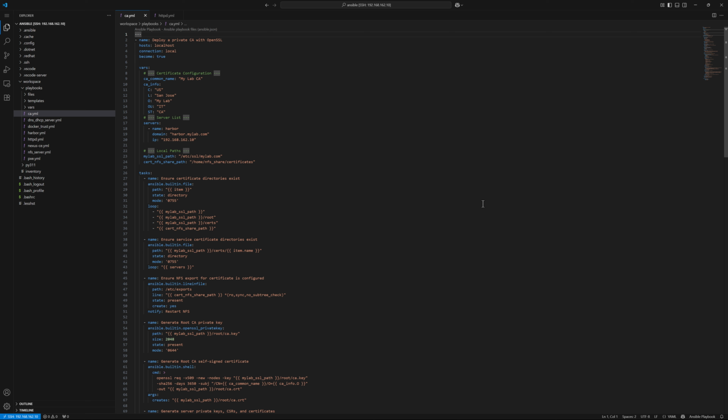Next, we'll generate a private key for our root CA. This is a crucial, secret file that forms the foundation of our entire trust system. With the private key ready, we can now create our root CA certificate itself. We'll use the OpenSSL command to generate a self-signed certificate that is valid for 10 years.